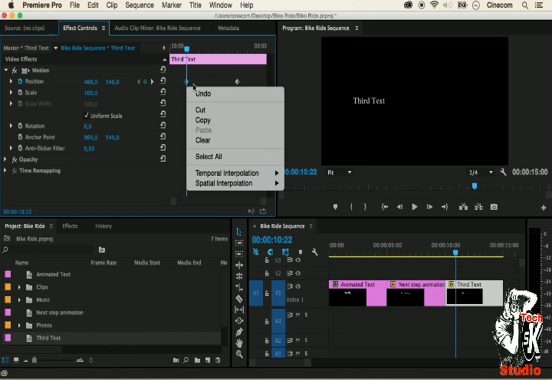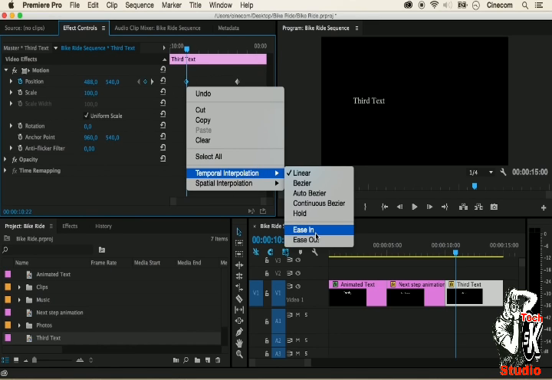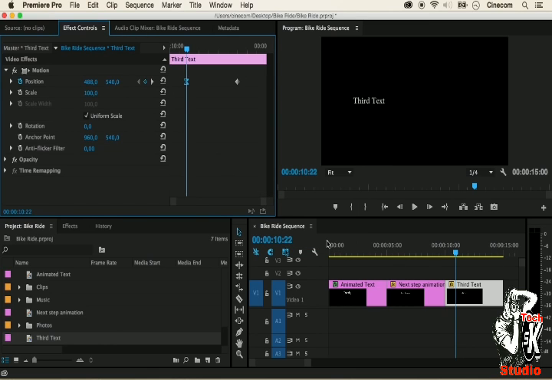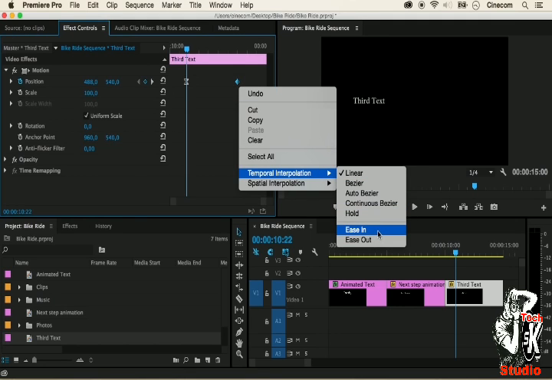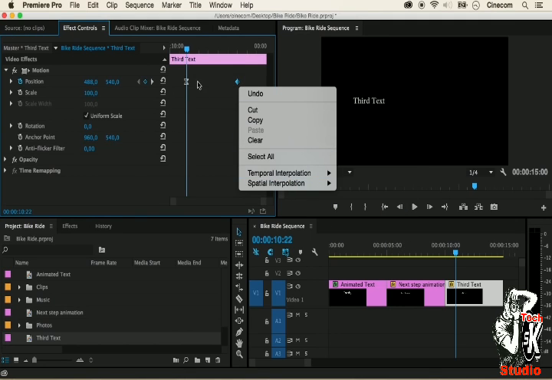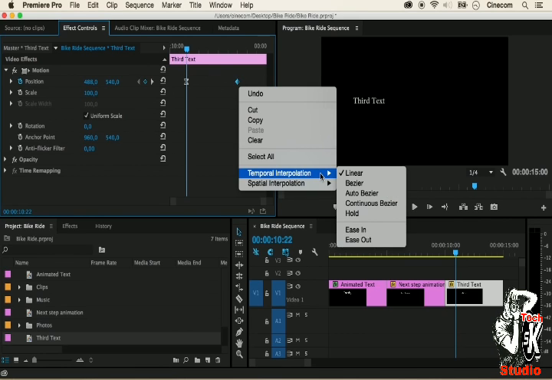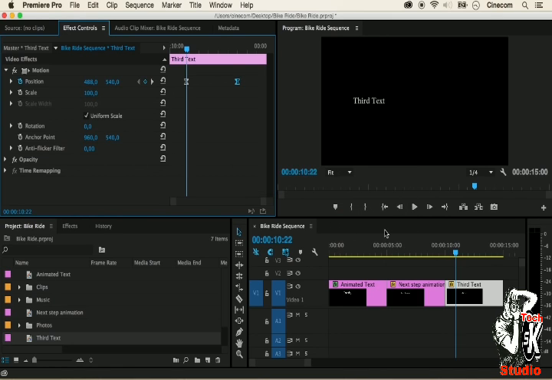It's not because it's the first keyframe that we have to select Ease In, now we have to select Ease Out. Click on that, and now you can also see the keyframe changing a little bit. And we're going to do the exact same thing for the second keyframe, but now we're going to select, right-click, say Temporal Interpolation, and say Ease In, because the animation is coming from the left to the right, so it's going into the keyframe. So again, Temporal Interpolation, Ease In.